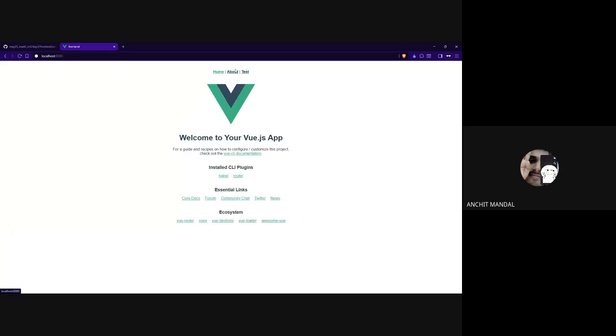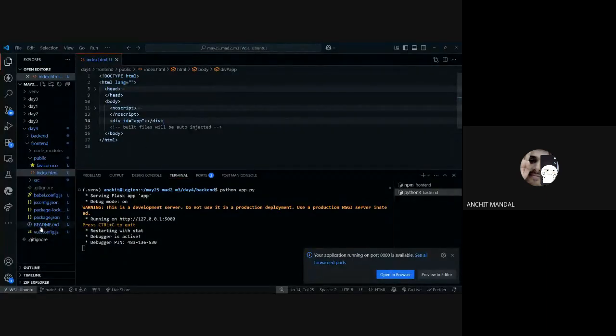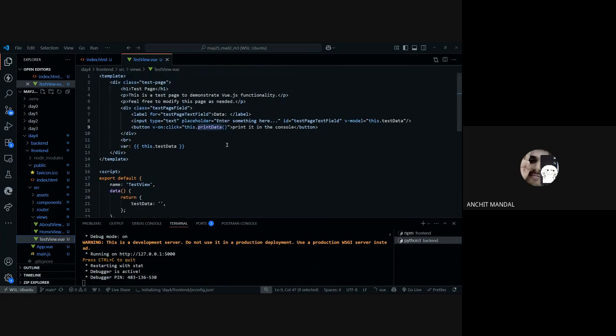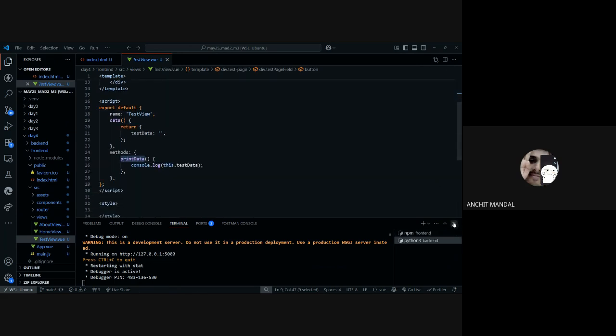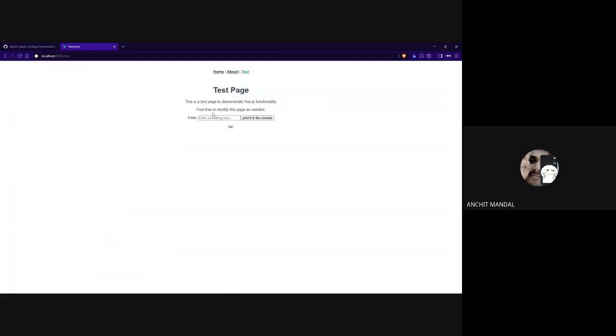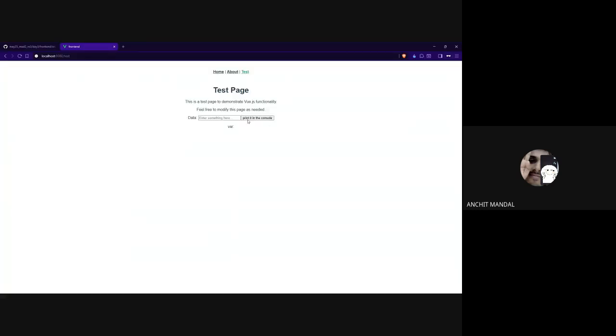Next thing, we'll start off by doing, okay, let me see one thing. So we had the test page, right? Test view. In here, if you remember, I was getting the print data from the backend server, right? So what was that? Let me just go through it once. We started off with a very simple page where we had every data in here.